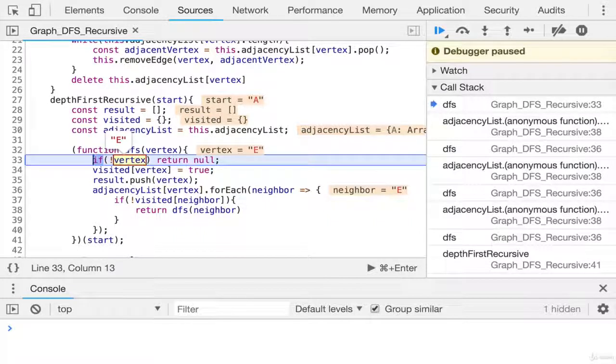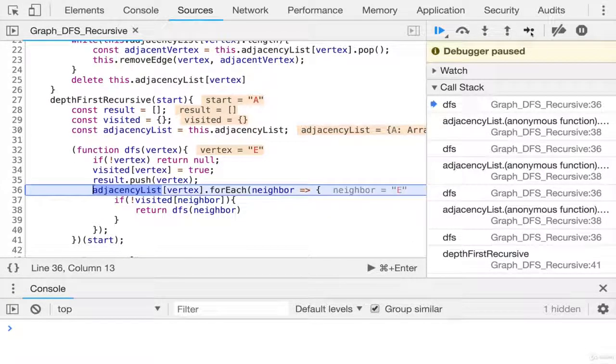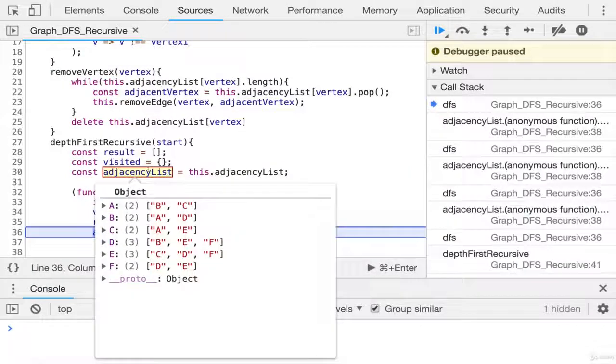And we check if not vertex. All right, there is a vertex, it's E. So we mark it as visited. We push it onto result. Then we go to each of its neighbors. If we look at the adjacency list for E, you can see C, D, and F. All right, so we're going to start with C.